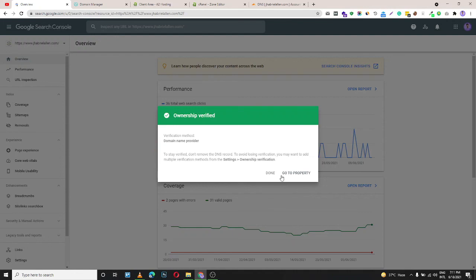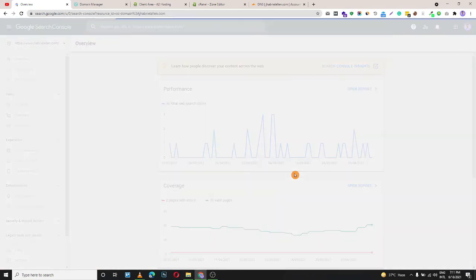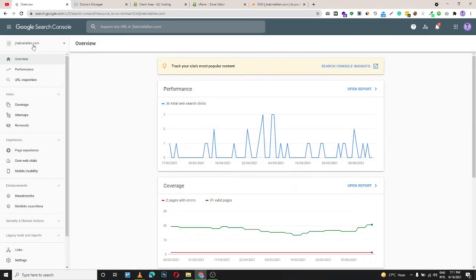So now go to the property, and as you can see you have all the data you have for this domain in your Search Console.